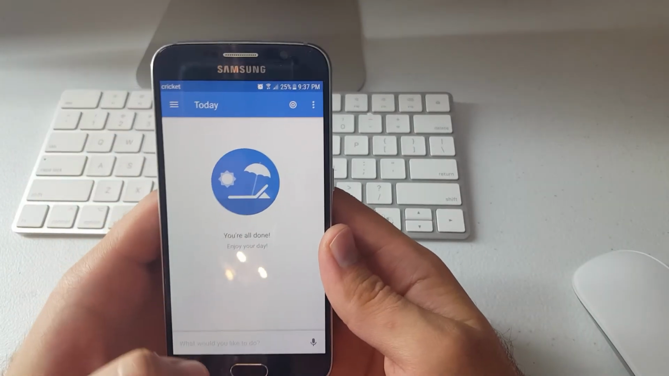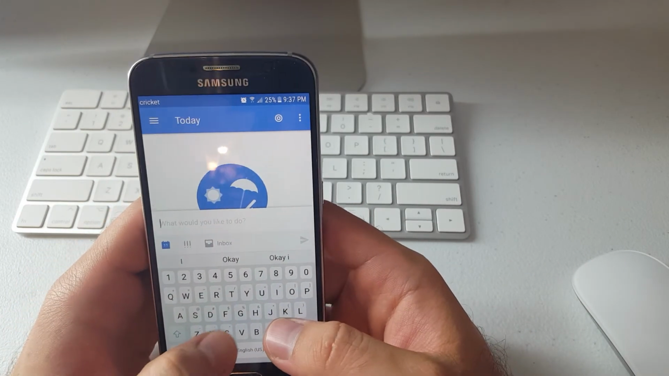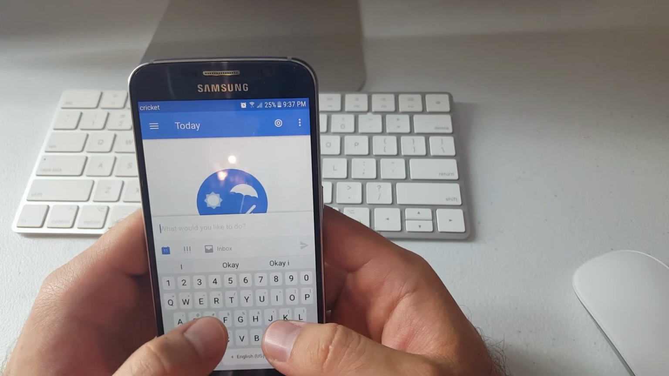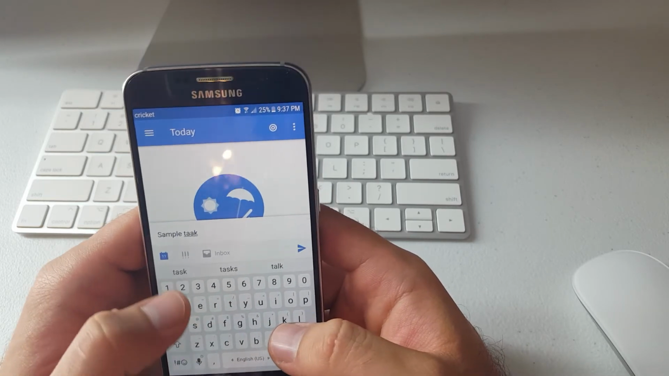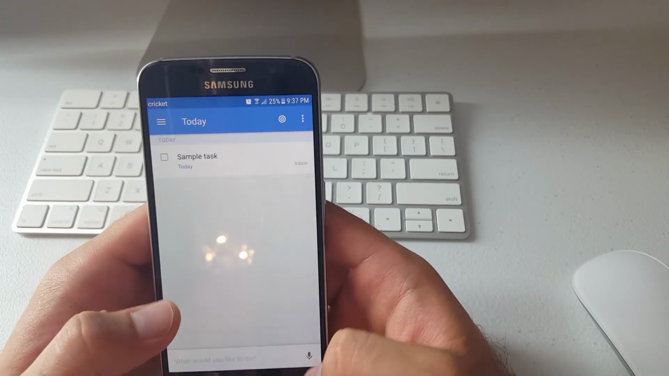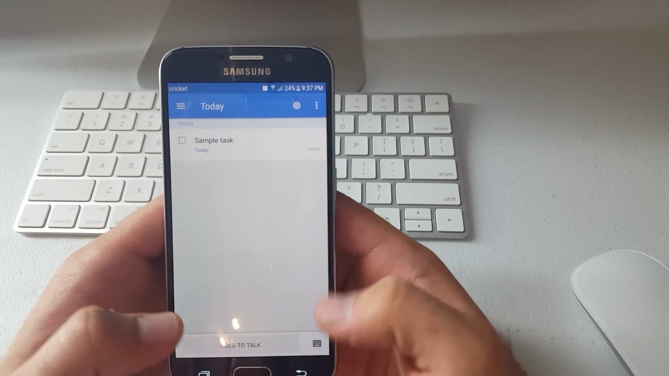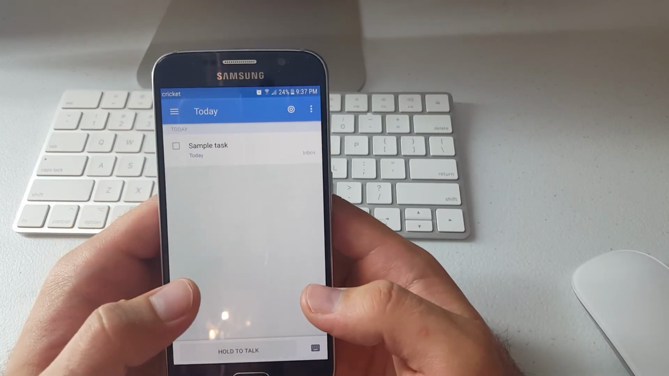So here I am in the app, and you can basically set a task right here, like sample task, and set it for today. Also, you can click this microphone and hold it and speak your task, and it will add the task that way.